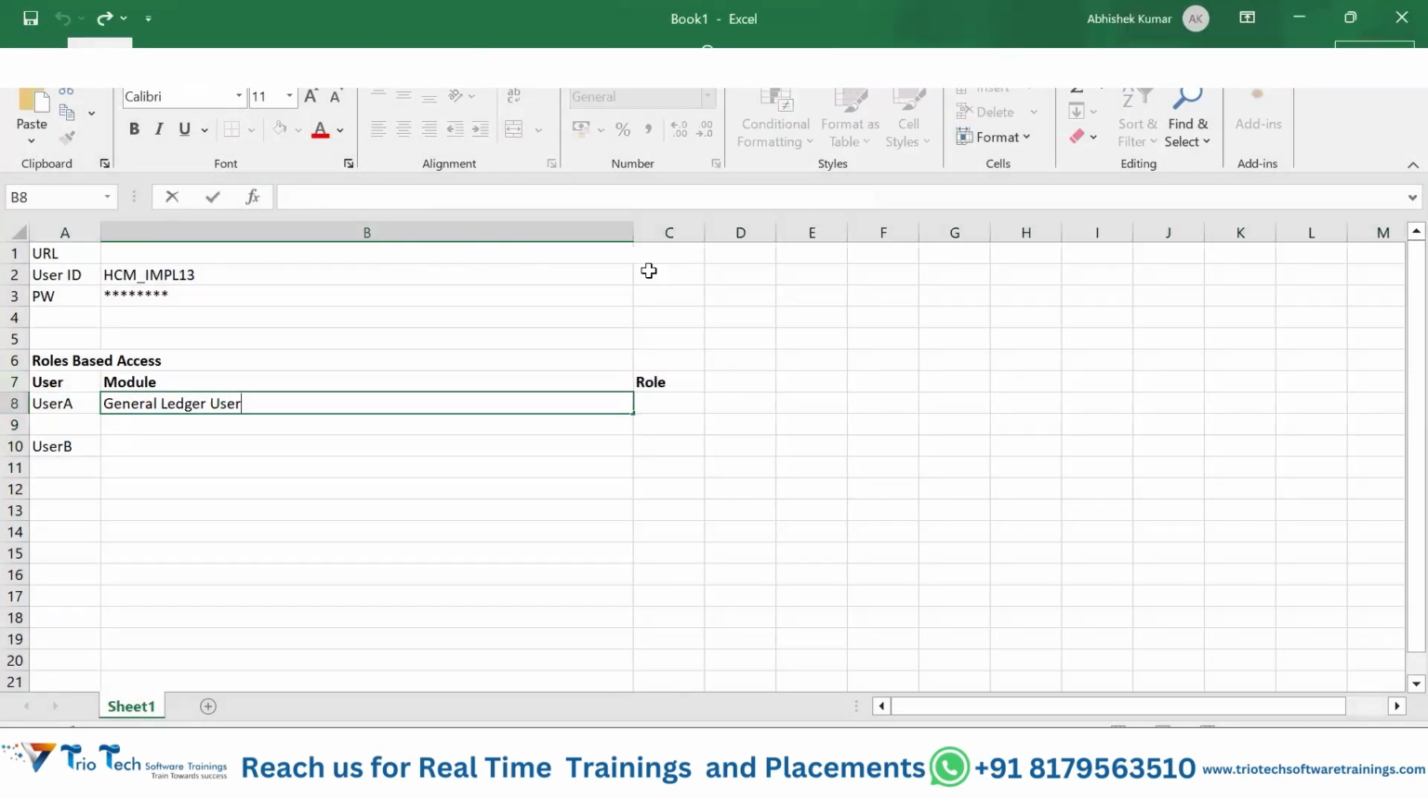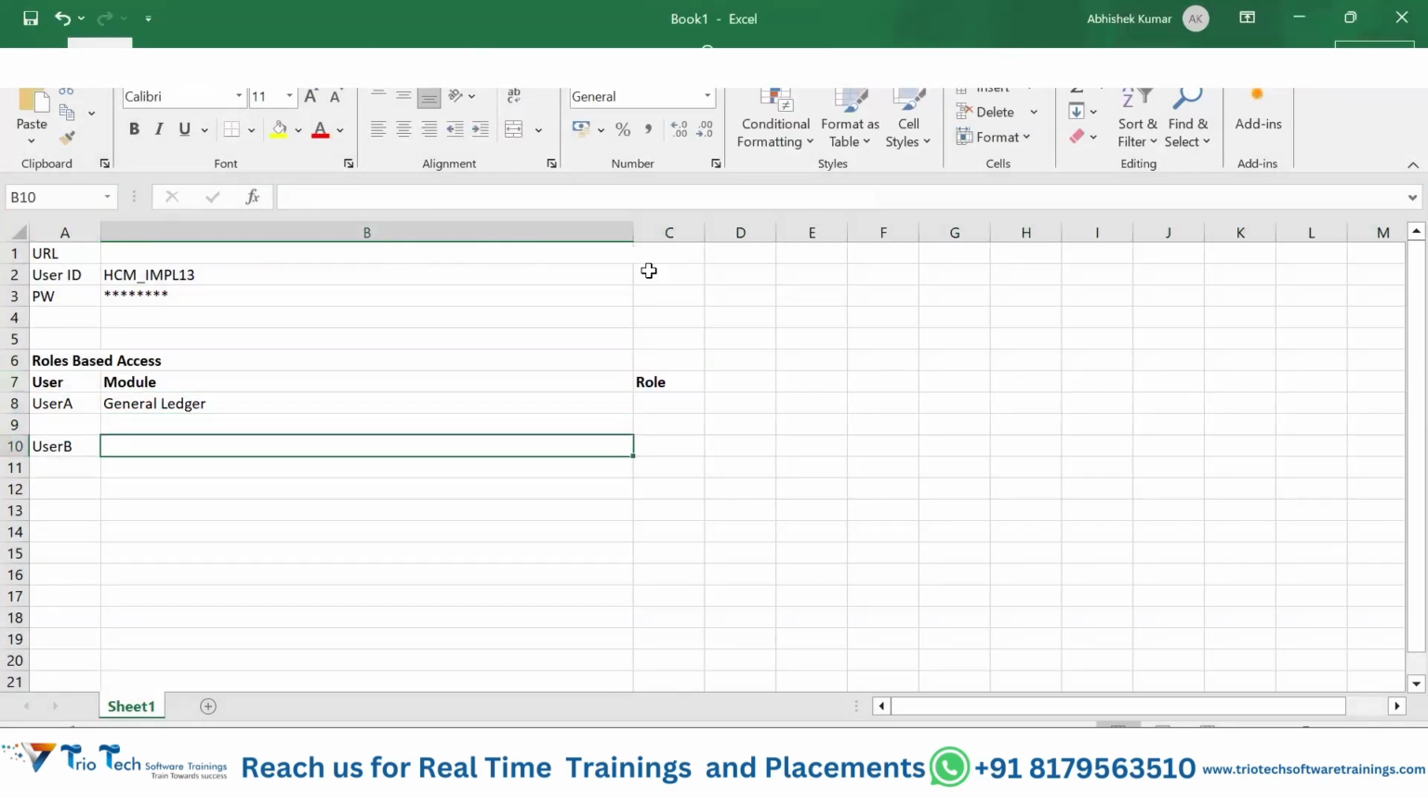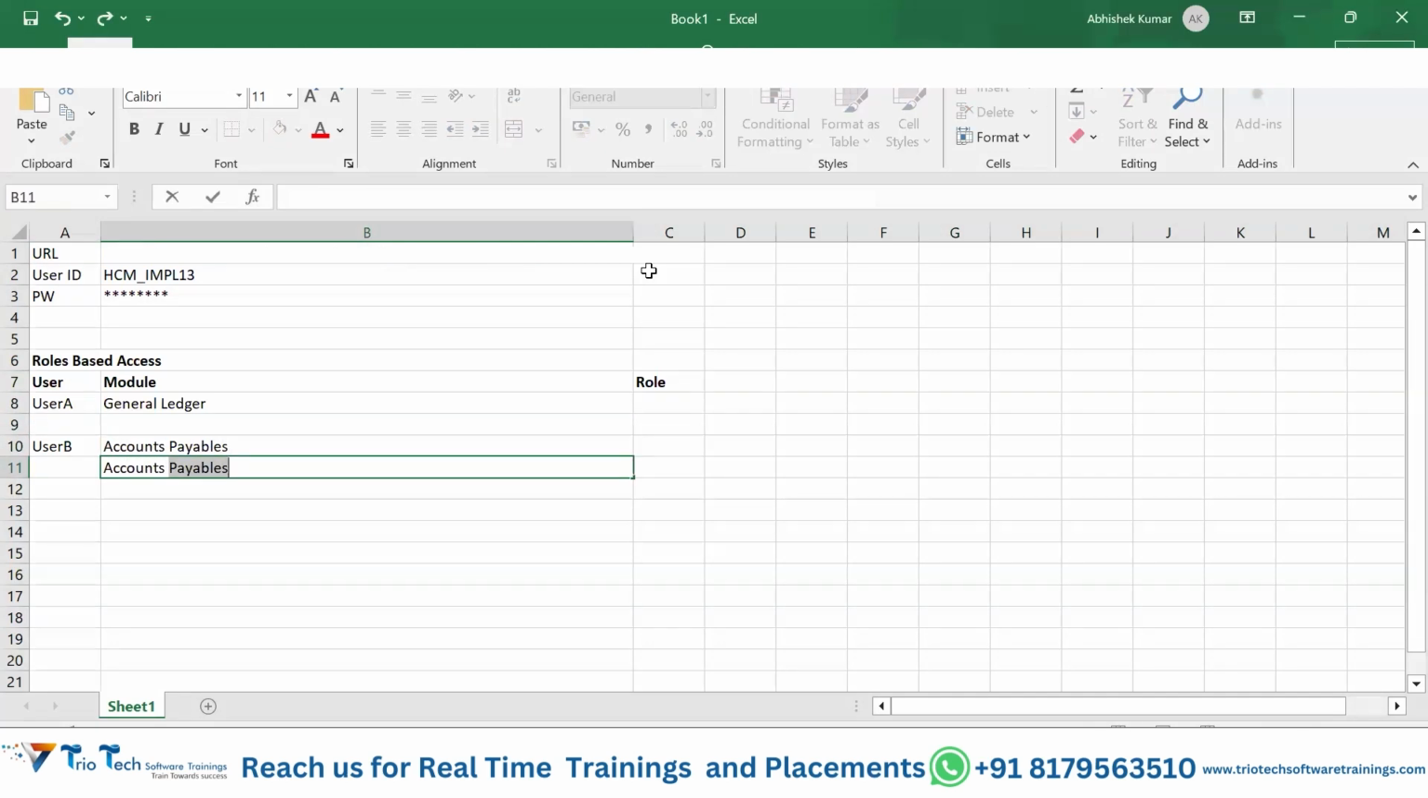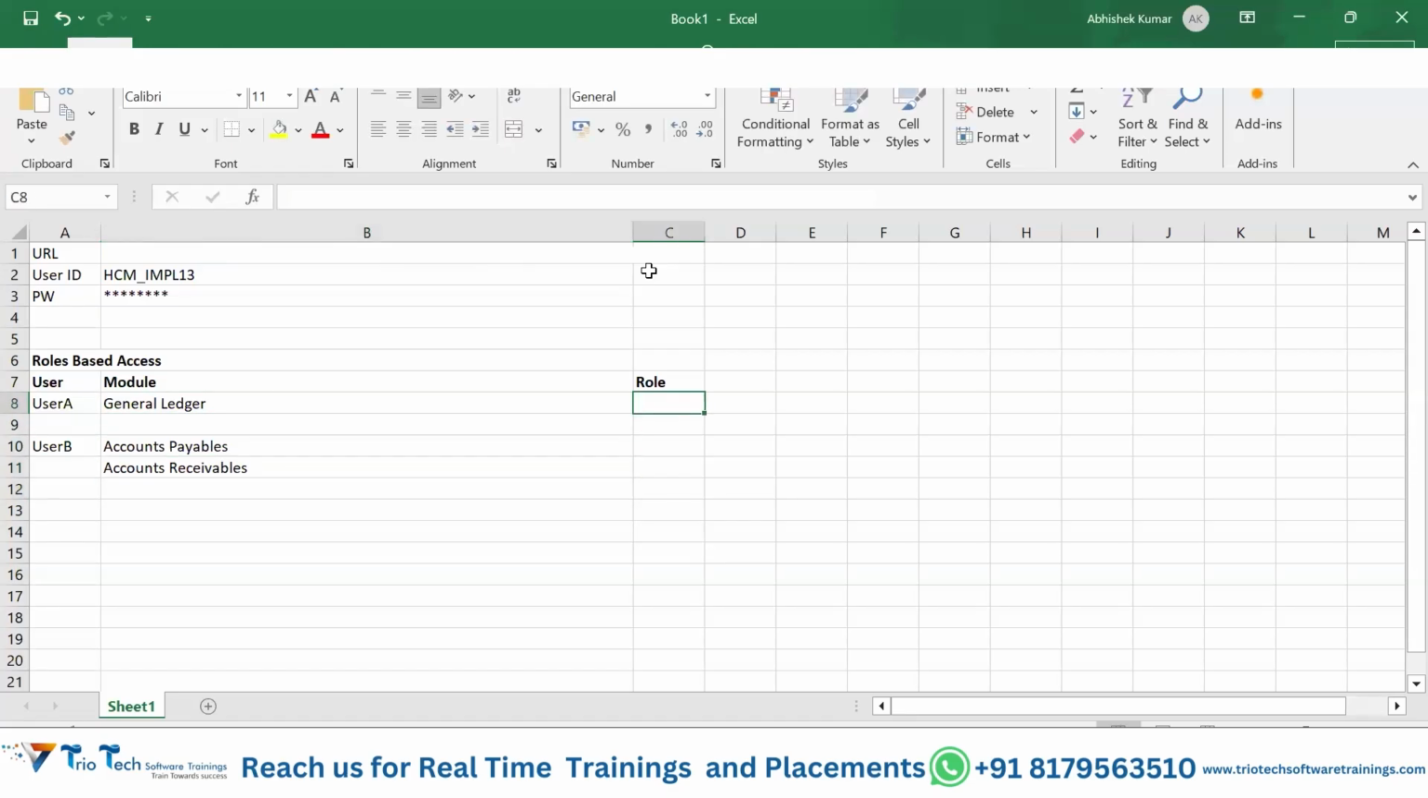So let's say this is the general ledger module. User B has access to accounts payables and accounts receivable. Just giving an example here. So what is going to happen if I need to give user A access to general ledger? I have to assign him the role of general ledger.